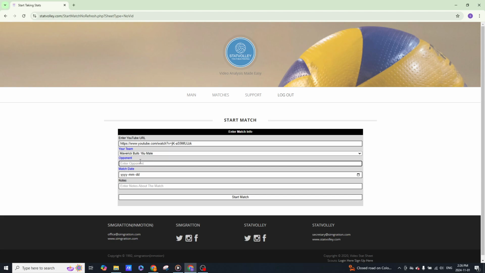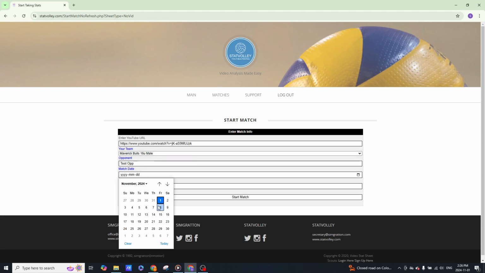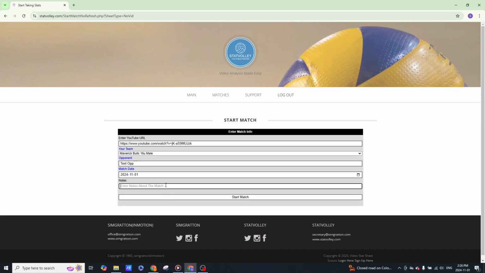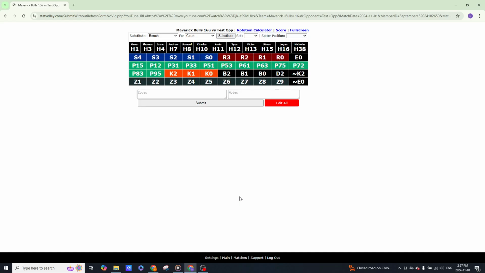select your opponent. Let's just put test op again. Choose the match date. Let's select today. And notes, delete this later, so I remember to delete this later. Click on start match. Now this is the screen that comes up.